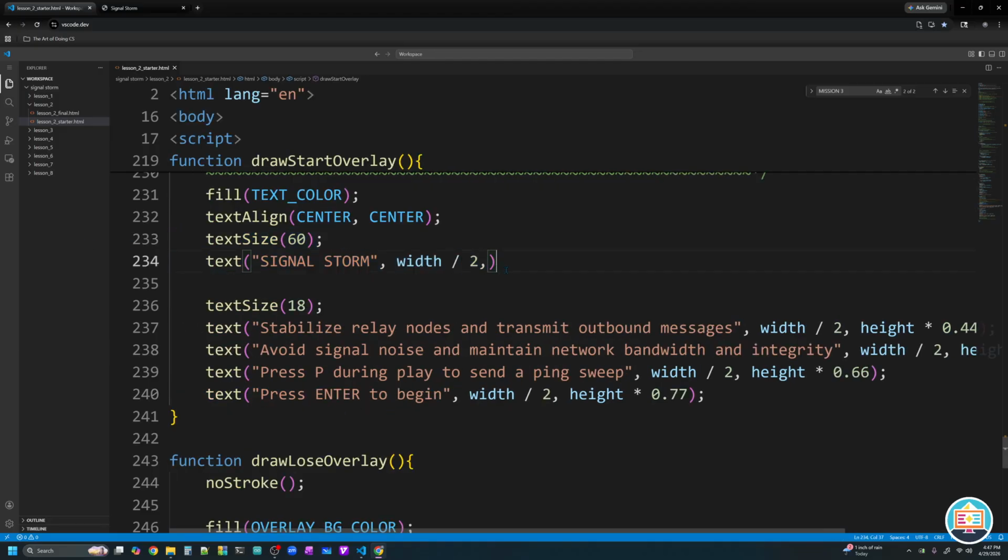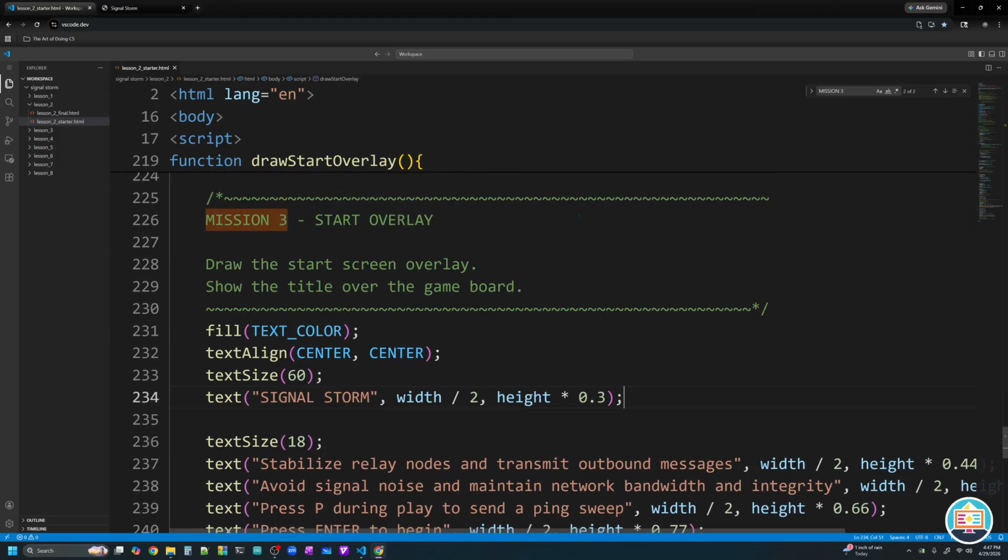So my title, I want it to be at the highest point. So I'm going to do height times 0.3. Let's do that. All right, I think our start overlay is complete. So now when I refresh my game, do we see that start screen? No, we do not. Ah, that's a bummer. I really wanted to see that start screen, but we don't see it.